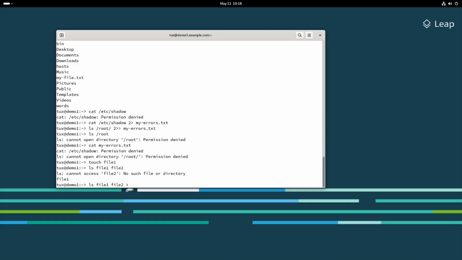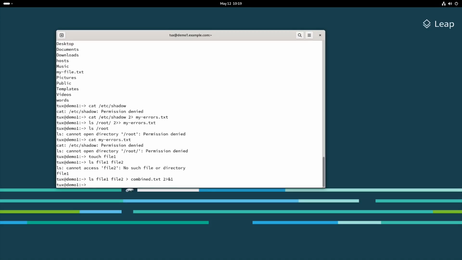And we want to redirect standard out to, let's just call this combined.txt. And we're going to include errors to be sent to the same place as standard out. Now I didn't get any output. I should have seen output like this.